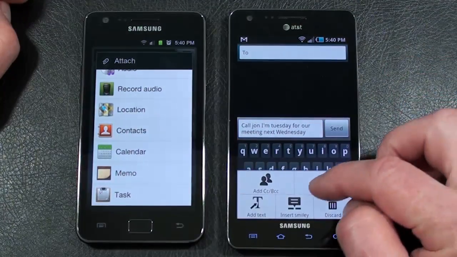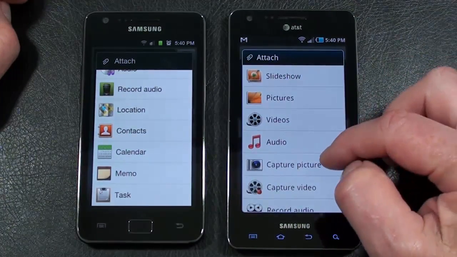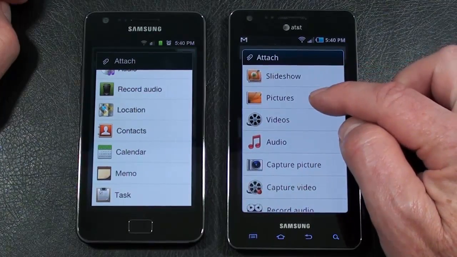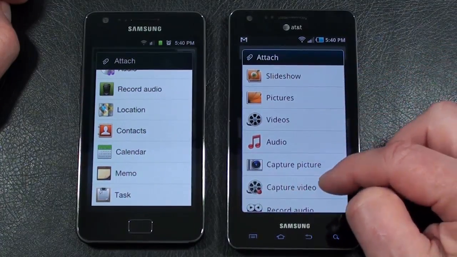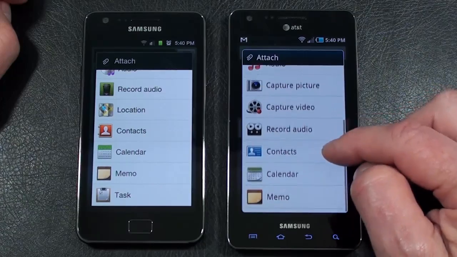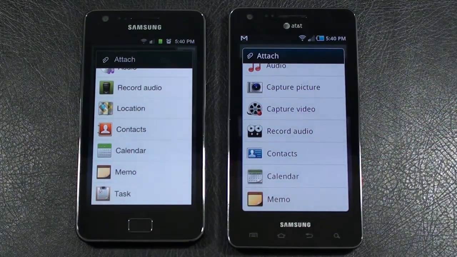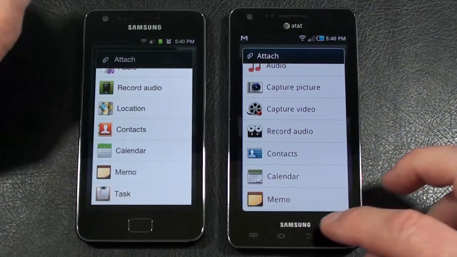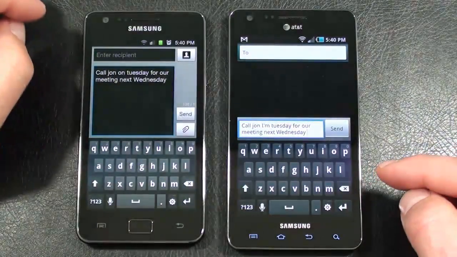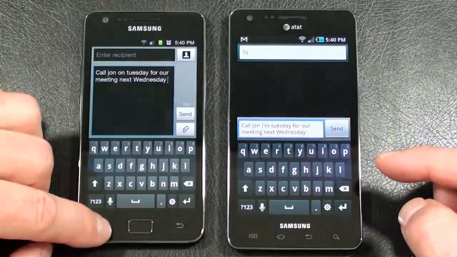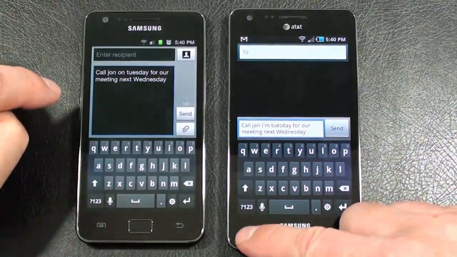And on the Infuse, you've got a direct link to, again, the gallery, pictures as well, audio, capture video, record audio, contacts, calendar, memo. The only thing that's really missing is tasks. Other than that, they look pretty comparable. As far as smiley faces on both, they're both going to be under the main menu.